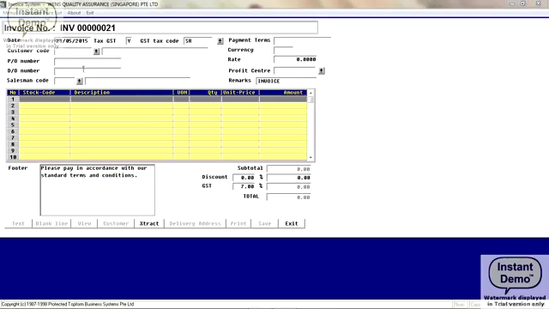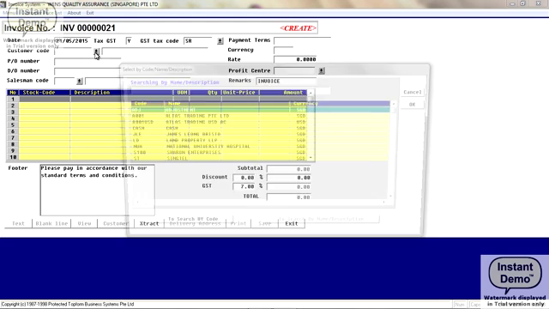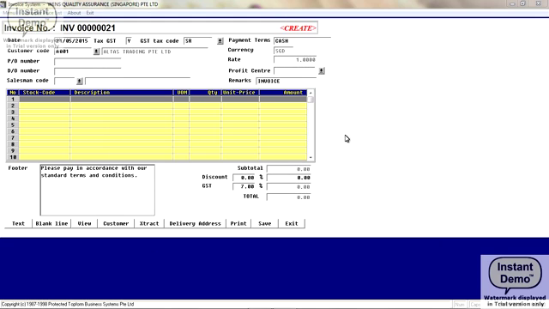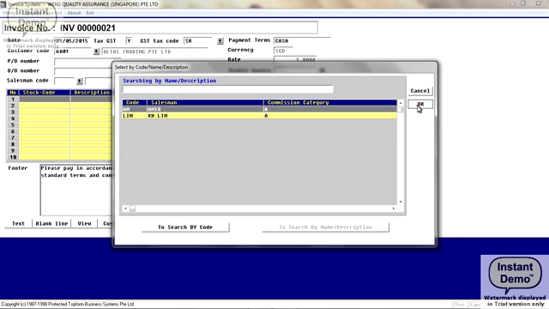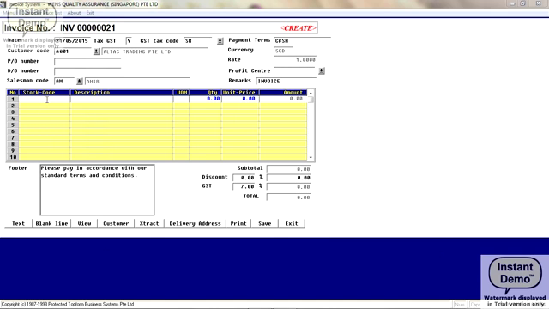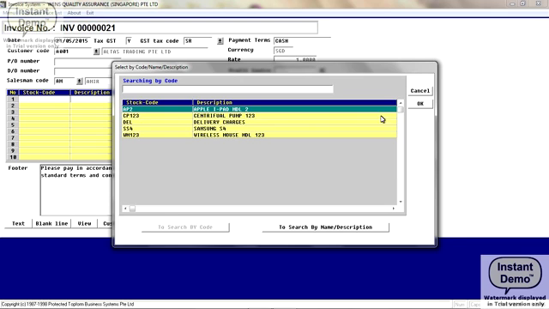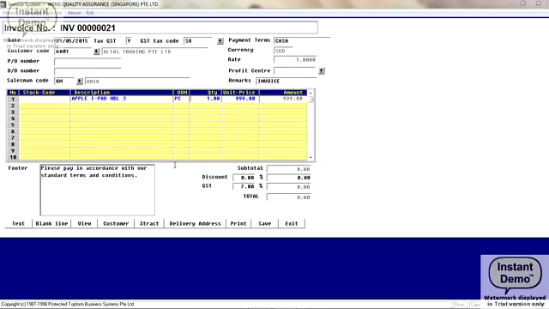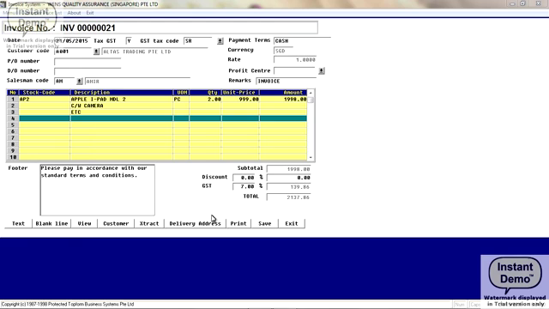Let us begin our illustration with a sales invoice. Simply call up the help screen and pick up the customer, and then proceed to enter the relevant information, including the salesman code. Now we are ready to key in the product. Again, call up the help screen. Select your product and it will tell you the stock balance and the last time sold to this customer at what price. Isn't this useful? Now, enter the quantity and then we are done.